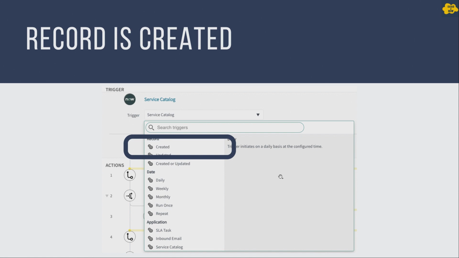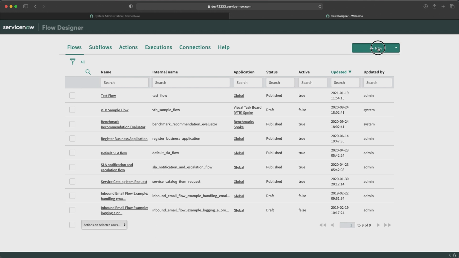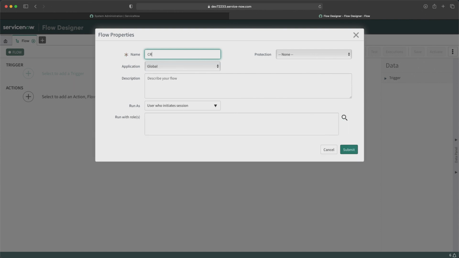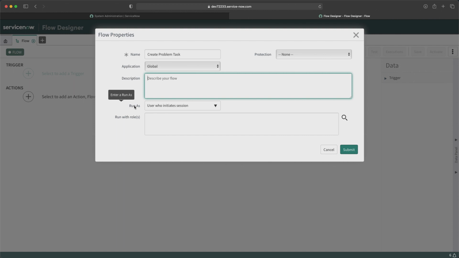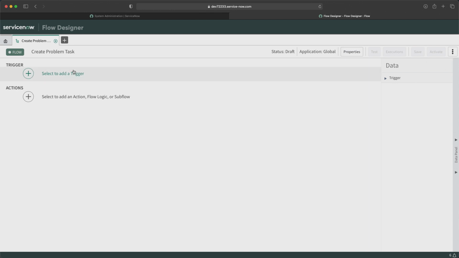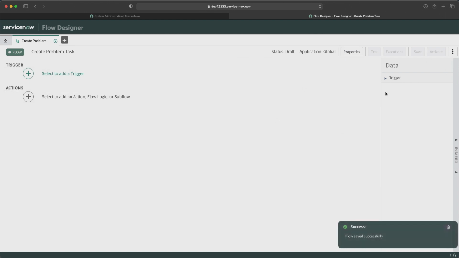So for that I will go to my instance. I will click on this button to create a new flow, and I will click on flow. Here I will provide the information. Maybe I will give the name create problem task, and I will keep the run as option as is, run as user who initiates the session. Application will be global for now, and then I will click on submit. Once I click on submit, this will create the flow and save it in draft stage. Then I have these options like trigger and actions.